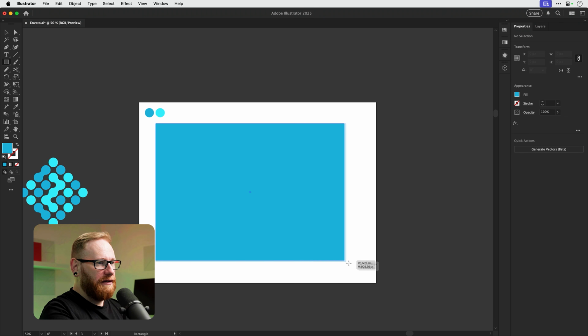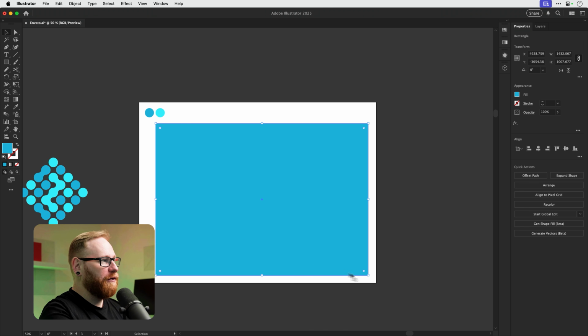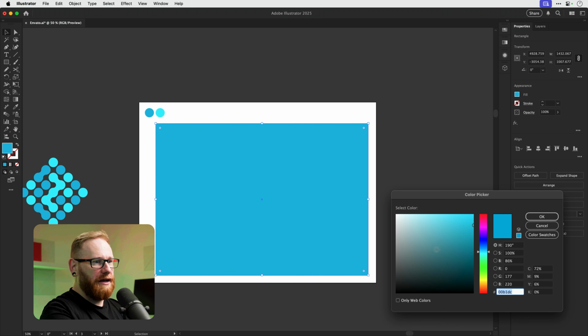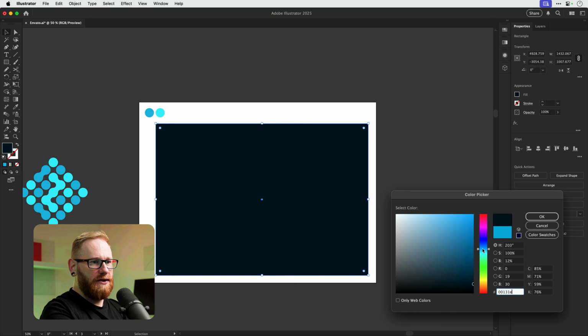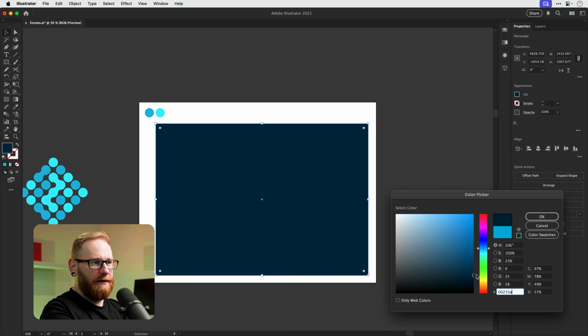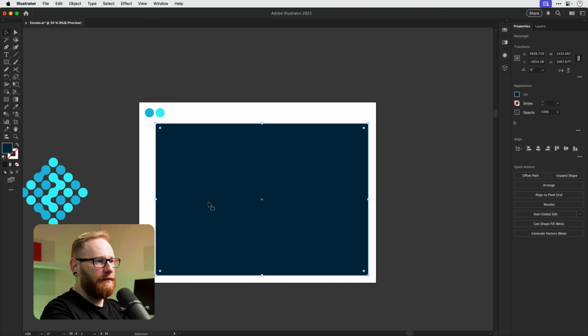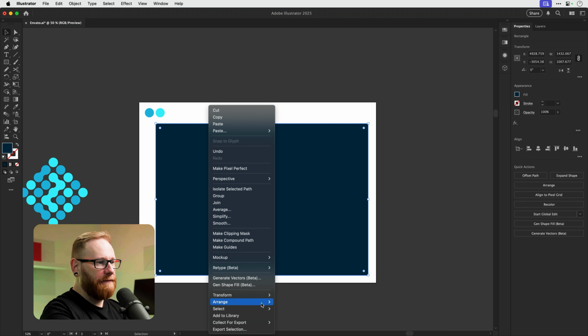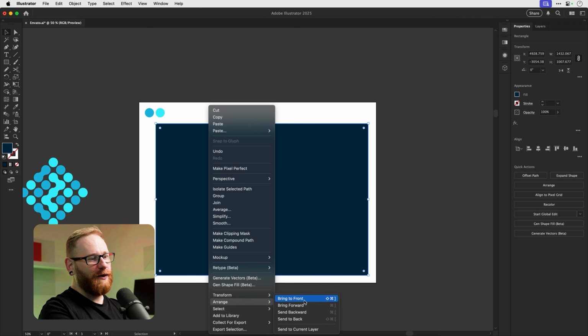Let's create a shape with the rectangle tool. And we're going to pick a nice dark-ish background color, something like that. Now we're going to send this to the back. So I would definitely recommend using not these options, arrange. There we go. I was thinking, where's the keyboard shortcuts?